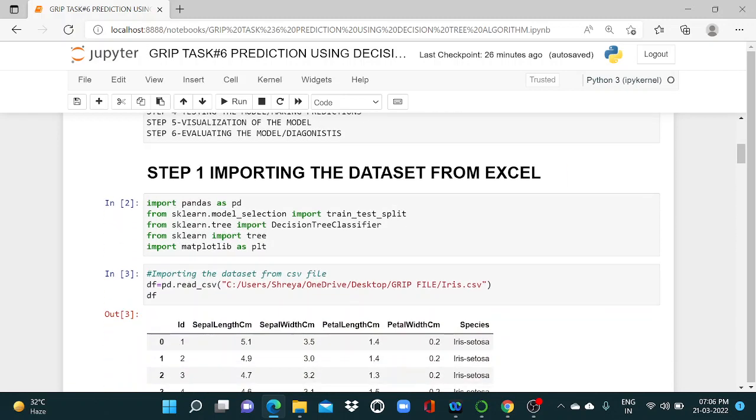Before importing the dataset from Excel, let us first import a few libraries that will be very useful during the task. So I'm importing pandas as pd. Then from sklearn.model_selection, I'm importing train_test_split. From sklearn.tree, I'm importing DecisionTreeClassifier. From sklearn, I'm importing tree. And I'm also importing matplotlib as plt.